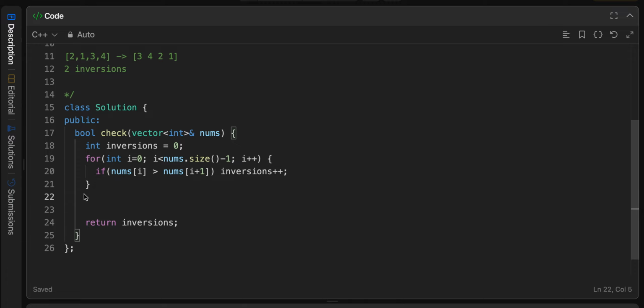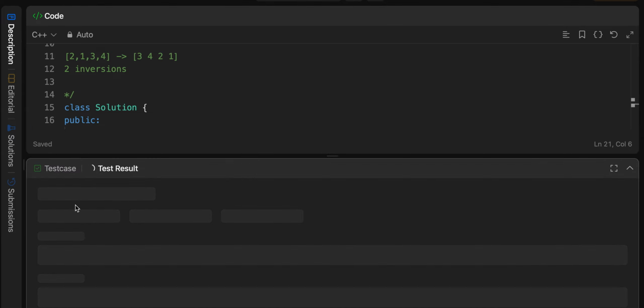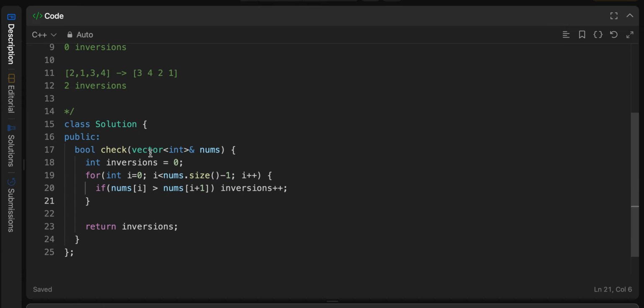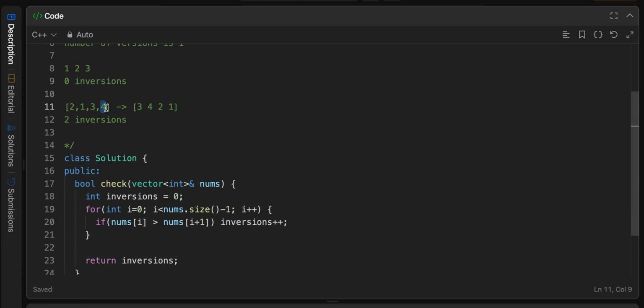And actually, I'm going to submit this here. I want to submit the test. Let's see how it looks. And it will fail, because remember, we also need to count this edge case here. Okay, so let's do that.